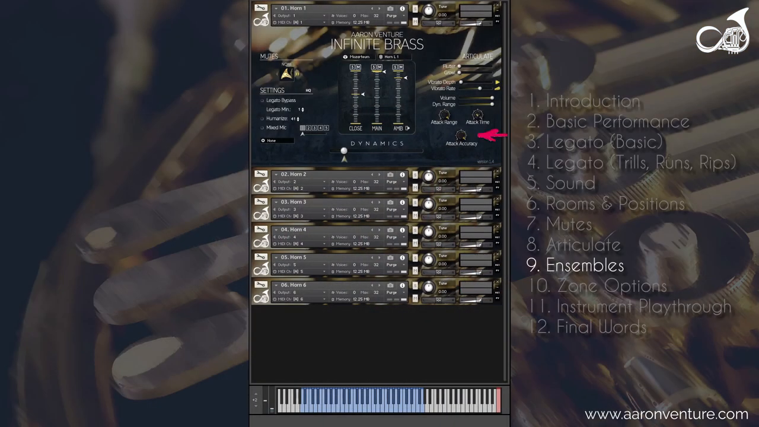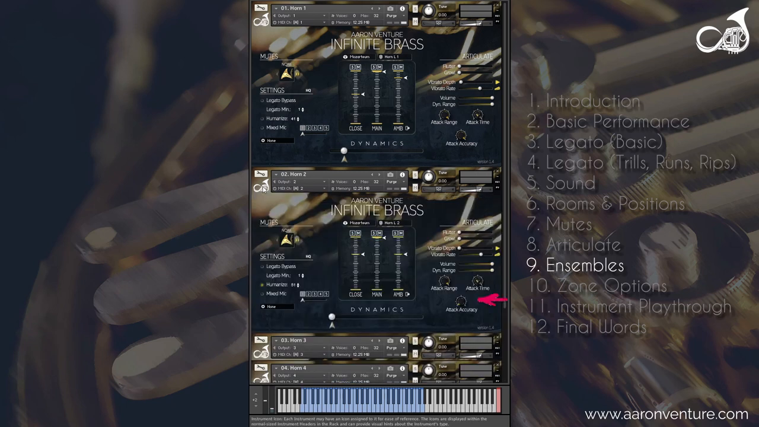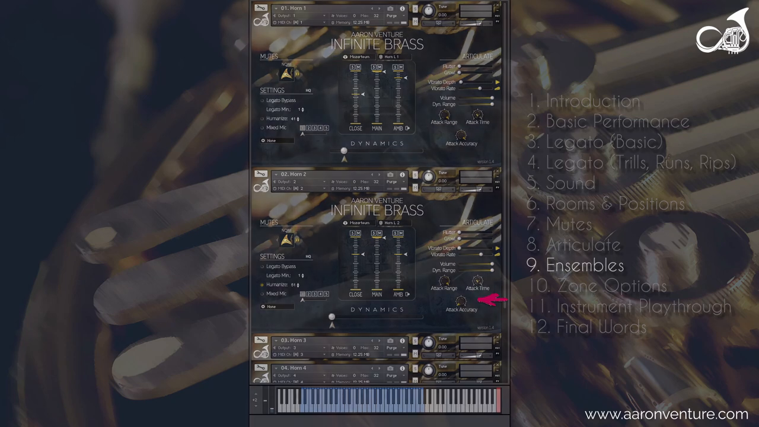Attack accuracy control is also here to help with the ensemble sound, but can be used separately from humanize. You'll notice it's set to lower values in non-leader instruments, and I would recommend you keep it that way regardless of whether you use humanize or not. Not necessarily the same values, but to keep the other instruments less accurate attack-wise.